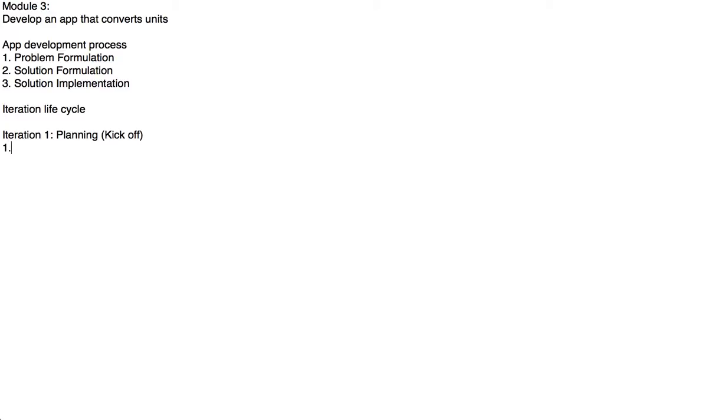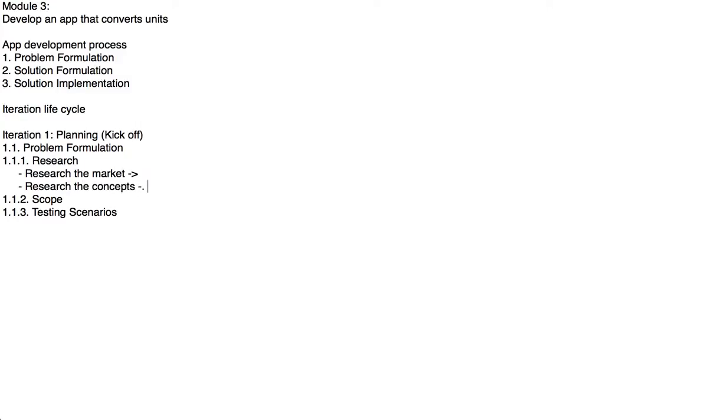So step number 1 is the problem formulation, and we have in that step 3 aspects. The first one is research. The second one is the scope. And the third one is the testing scenarios. Research will take us to research the market, what's out there in the App Store, and the other part is researching the concepts. By concepts, I mean what is unit conversion.